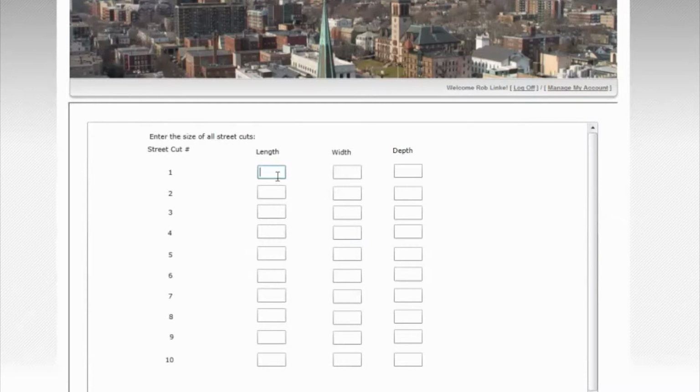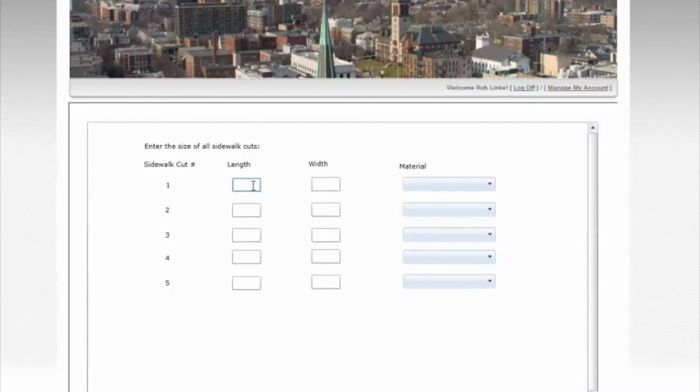Under the street cuts and sidewalk cut sections, only fill in the size of the area that will need to be restored. For instance, if you're cutting a 5x4 foot section of asphalt and need to take out one panel of a sidewalk to do your trench work, these are the dimensions that you enter into these 2 sections.